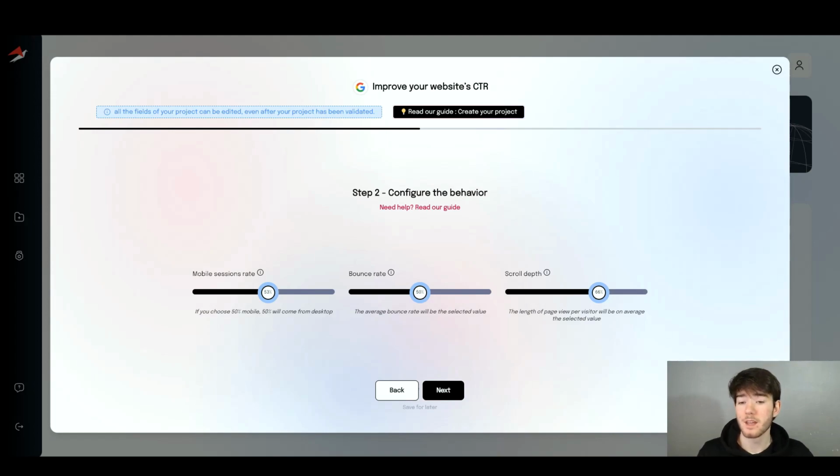So overall, I think the configure behavior section is really great, because you can match the behavior to the people who are actually going on your website anyway. It helps your website and better increases your ranking in Google searches, which everybody wants. So once you're happy with all of your sessions, rates and scroll depth, you can go ahead and click next.